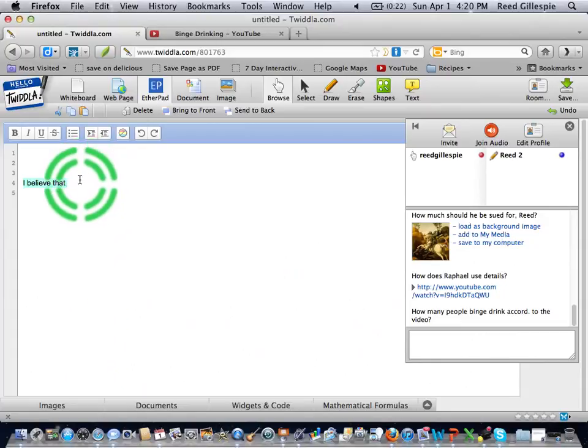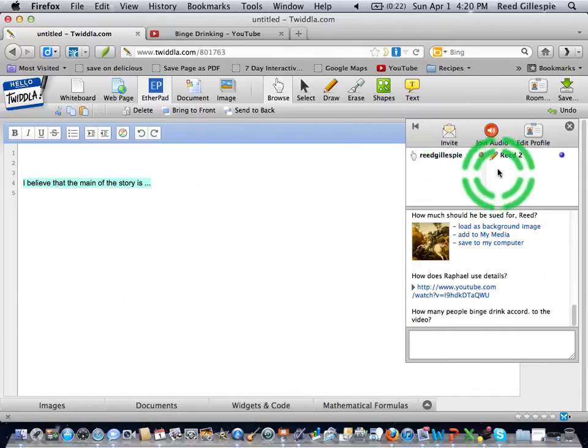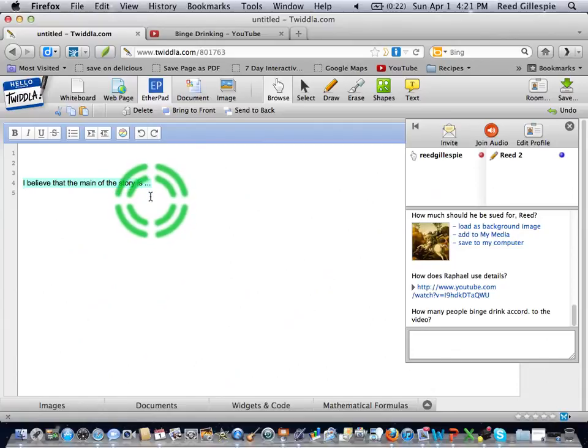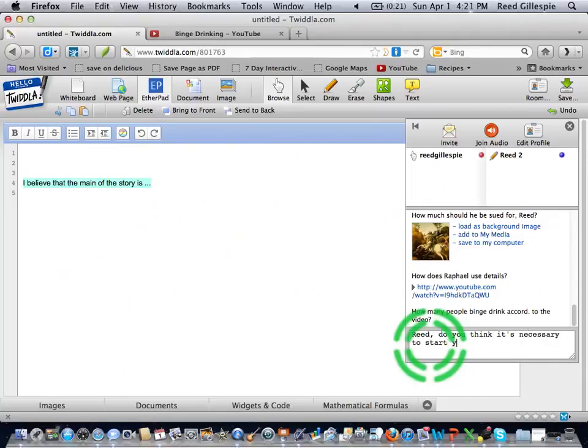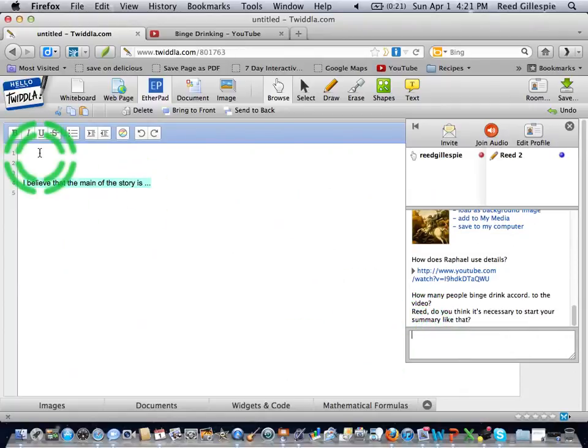So, for example, I've already started something here, but I could say, I believe that the main idea of the story is... And then I would just continue with that. And then when someone else participates, the parts that they enter here will come up in a different color, so you can know who is participating. Now, I can also ask prompting questions here. For example, if that's a way that we're summarizing, I could say to the student, read. Do you think it's necessary to start your summary like that? And that might clue him, and then he might be able to retype his summary.